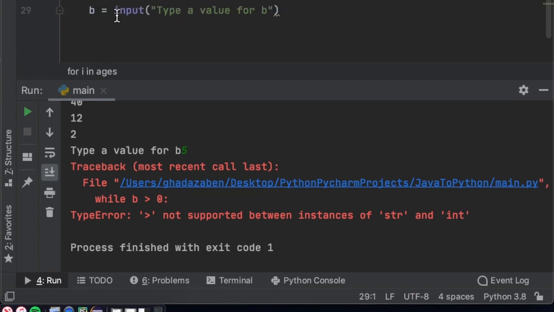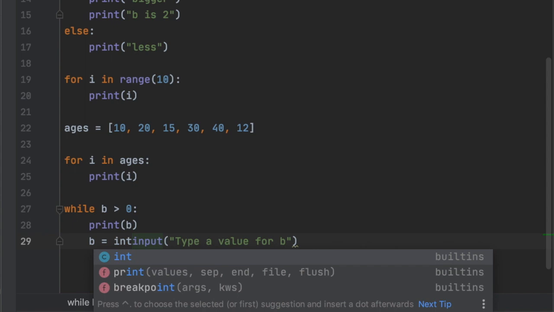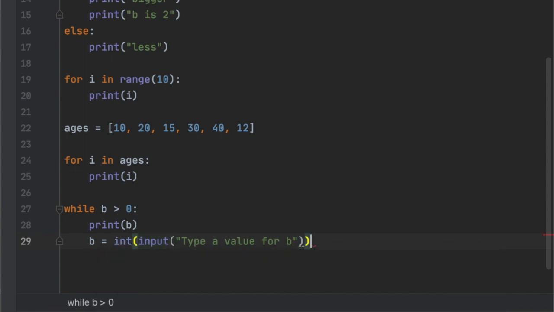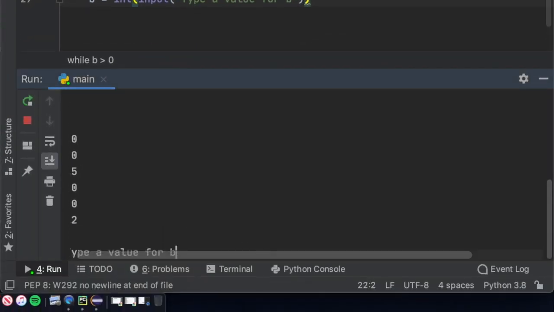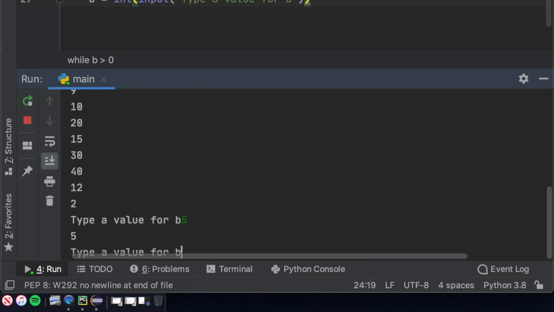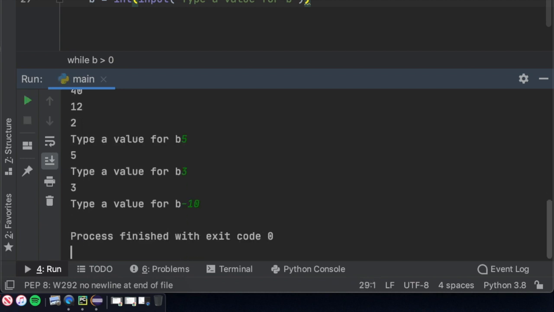The reason for that is that the program is interpreting the user's input as a string. So we just have to convert that to an integer, and to do that, all you got to do is type in int, and then wrap whatever we're trying to convert in parentheses. So let me run that one more time. Type in a value for b, like 5, it checks it, that's greater than 0, so it runs through it again. We give it 3. Now if we give it a value of -10, press enter, it'll say process finished with exit code 0.